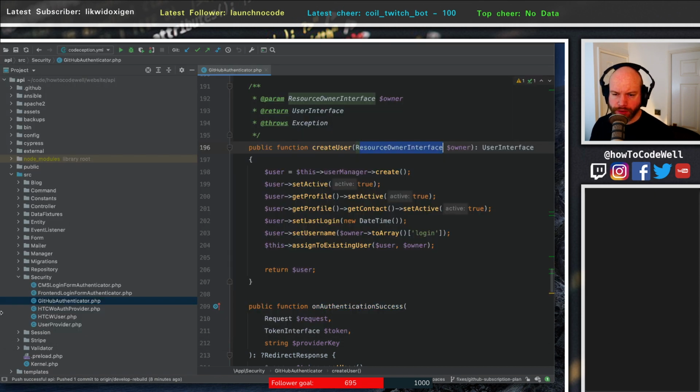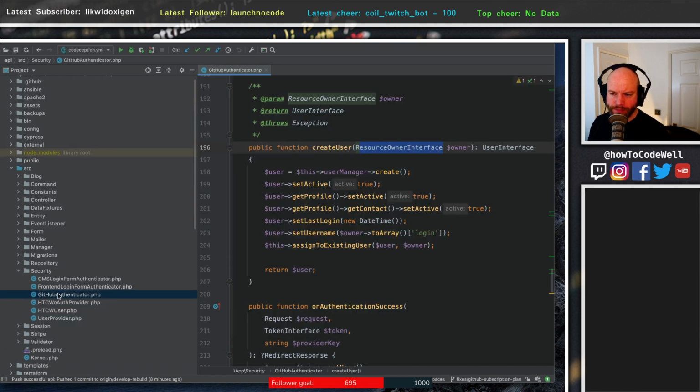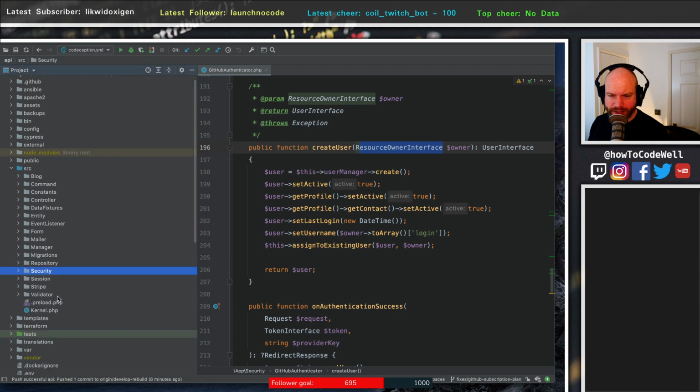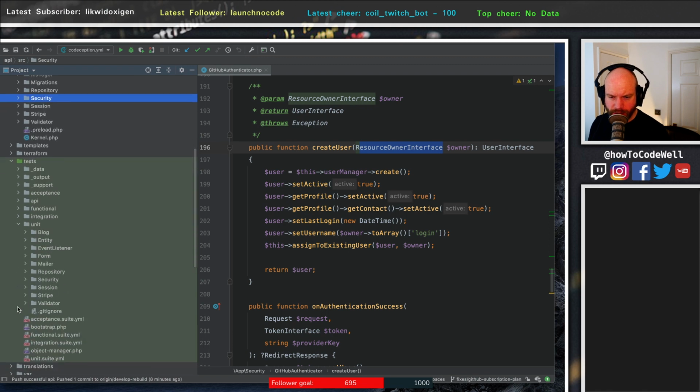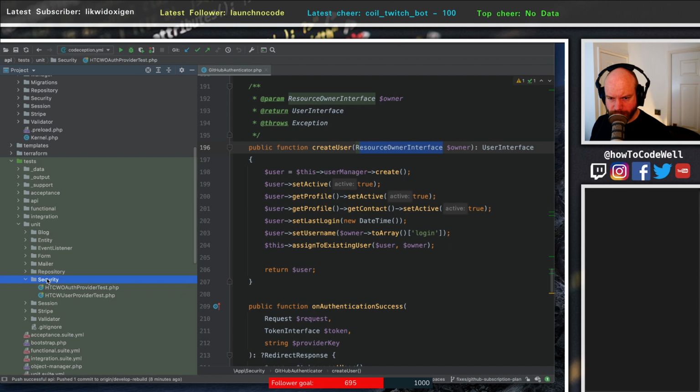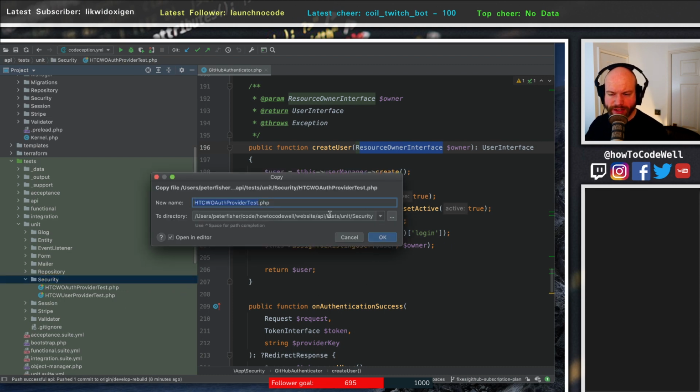Okay, so the first thing I want to do is write a failing test to prove that it fails, and then we'll fix it. So if we go to tests and we go to unit, we go to security, we're going to add a security test. Now, the GitHub authenticator itself is tested by the integration test. That's why there isn't a unit test for it, but it is covered by that.